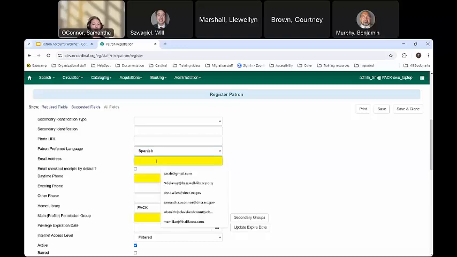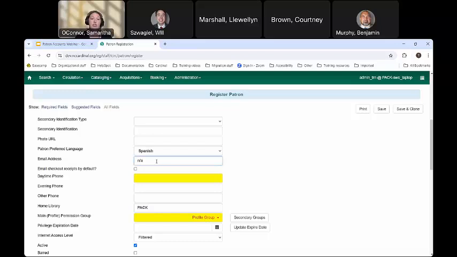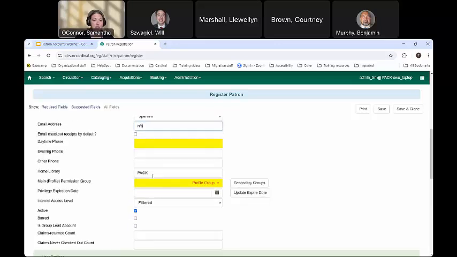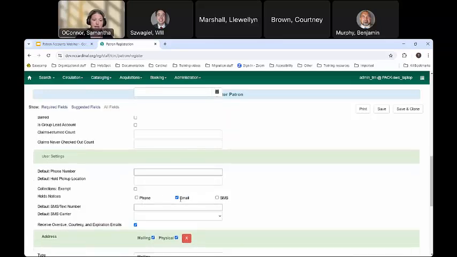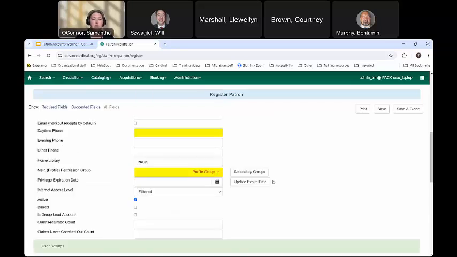Now, email address, I can put in an email address here, or I can put in something generic in order to allow this to save if a patron does not have an email address. If I do that, then I want to make sure that I'm not checking email checkout receipts by default. And when I come down here to my user settings, I want to make sure that hold notices are not going to email. So that's what I need to do if I have a patron without an email address.